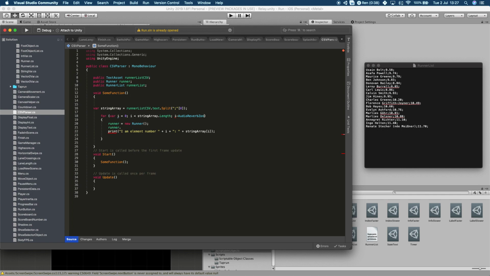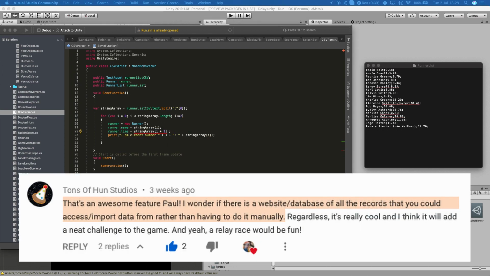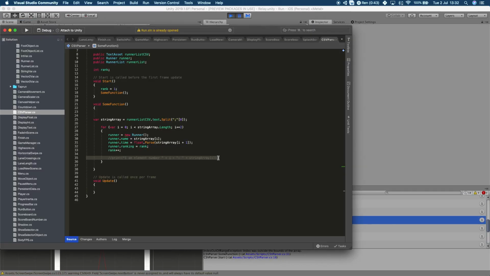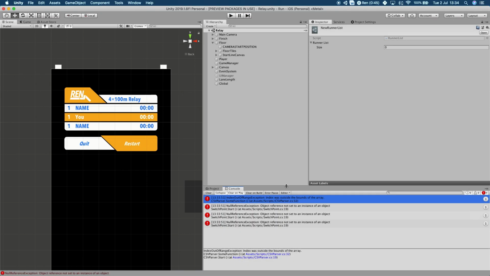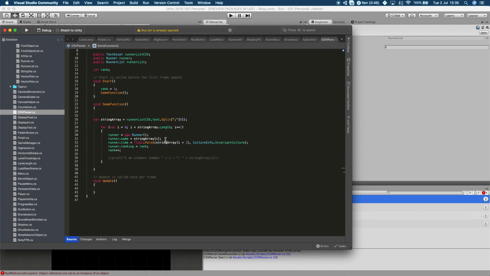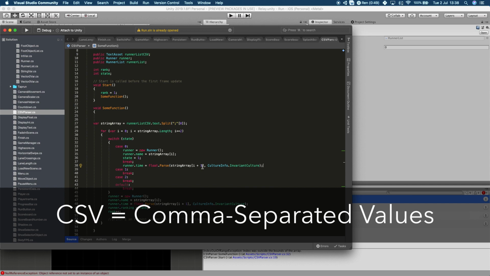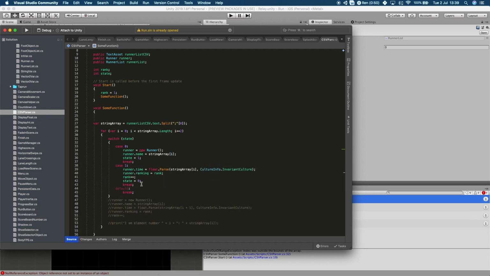But first, a few steps back to another thing I built. Garrett from Tons of Hun Studios suggested that I could probably pull runners' information from some database. I've not figured out how to do that yet, but I did the next best thing I could think of. I put all the runners' data in an Excel file and exported that to a CSV, which is a comma separated values file. Then I searched on the internet how I could parse this file.